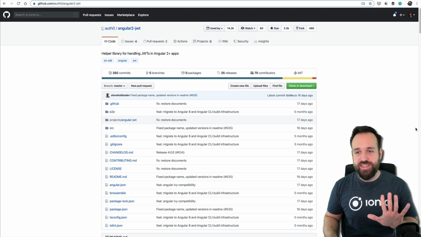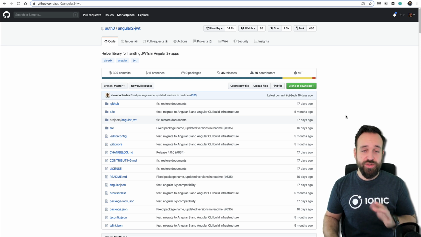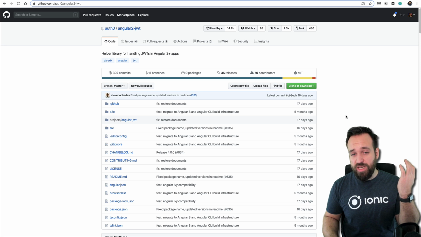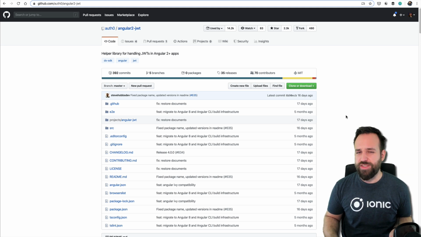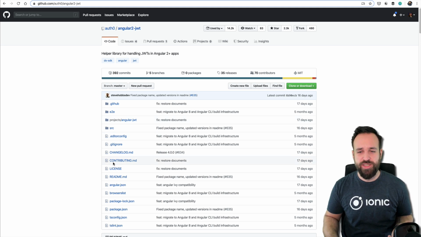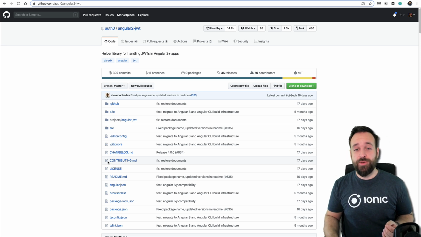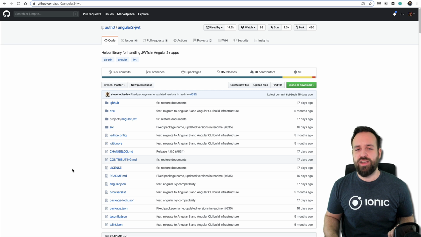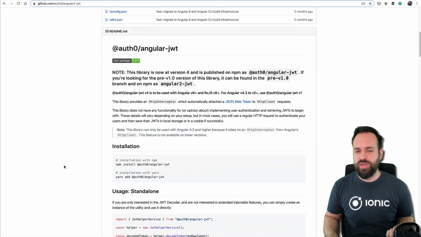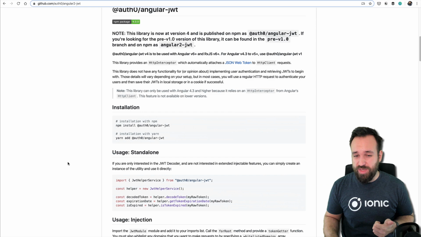Number 5 on the list is a package for JSON Web Token authentication. I basically always use this package when I work with some kind of authentication, because it is a quite simple package to install. It works great with Ionic as well.